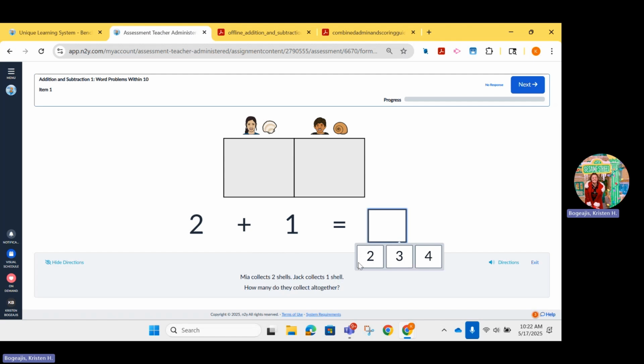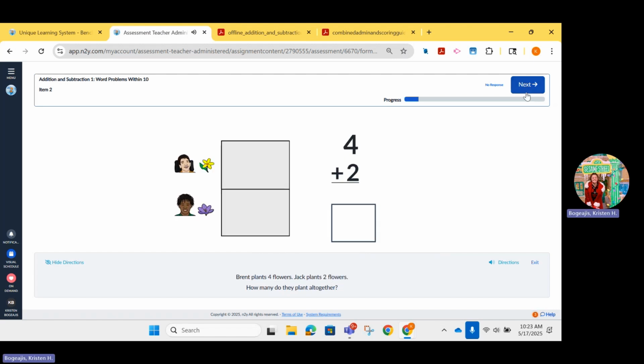So you give them the options. Mia collects 2 shells. Jack collects 1 shell. How many do they collect altogether? 1, 3, or 4? And then go ahead and let them make a selection. If they do it incorrectly, let's see here. It's going to go ahead and let you move forward.